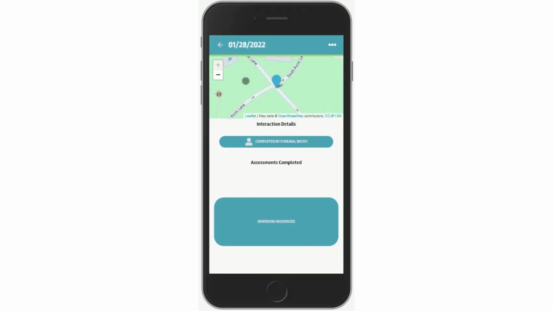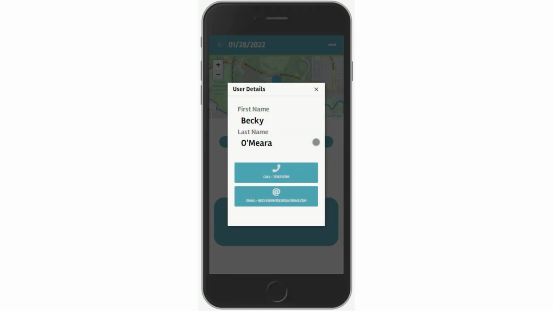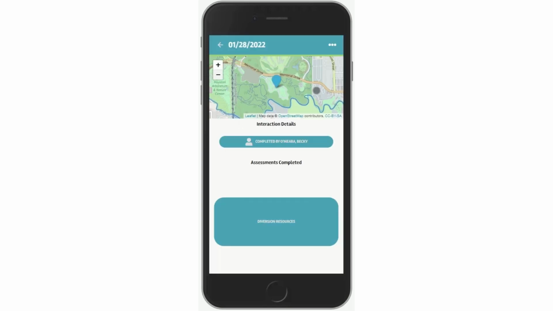If you select an interaction, you can see the details, including the exact location that was logged, and you can zoom out on this map if you need to get a better sense of where that might be. You can also see additional information about who completed the interaction by tapping on this button and seeing the details here, including the phone number, so you could call or send a text to this outreach team member or send them an email. This is one of the tools of Show the Way that can foster collaboration and teamwork across your community.